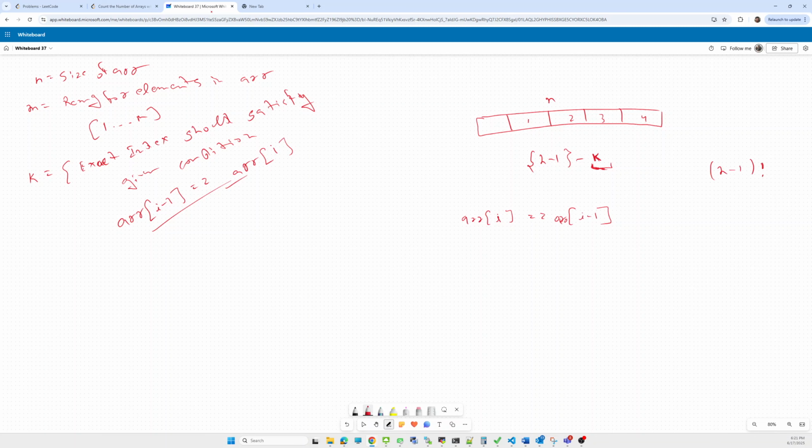Okay, now we are interested in k such combinations out of n minus 1, so we'll apply combinations here. Out of n minus 1 we are interested in k such combinations. So it will be a factorial by b factorial times a minus b factorial. We'll reduce this: the exact term will be n minus 1 minus k factorial.